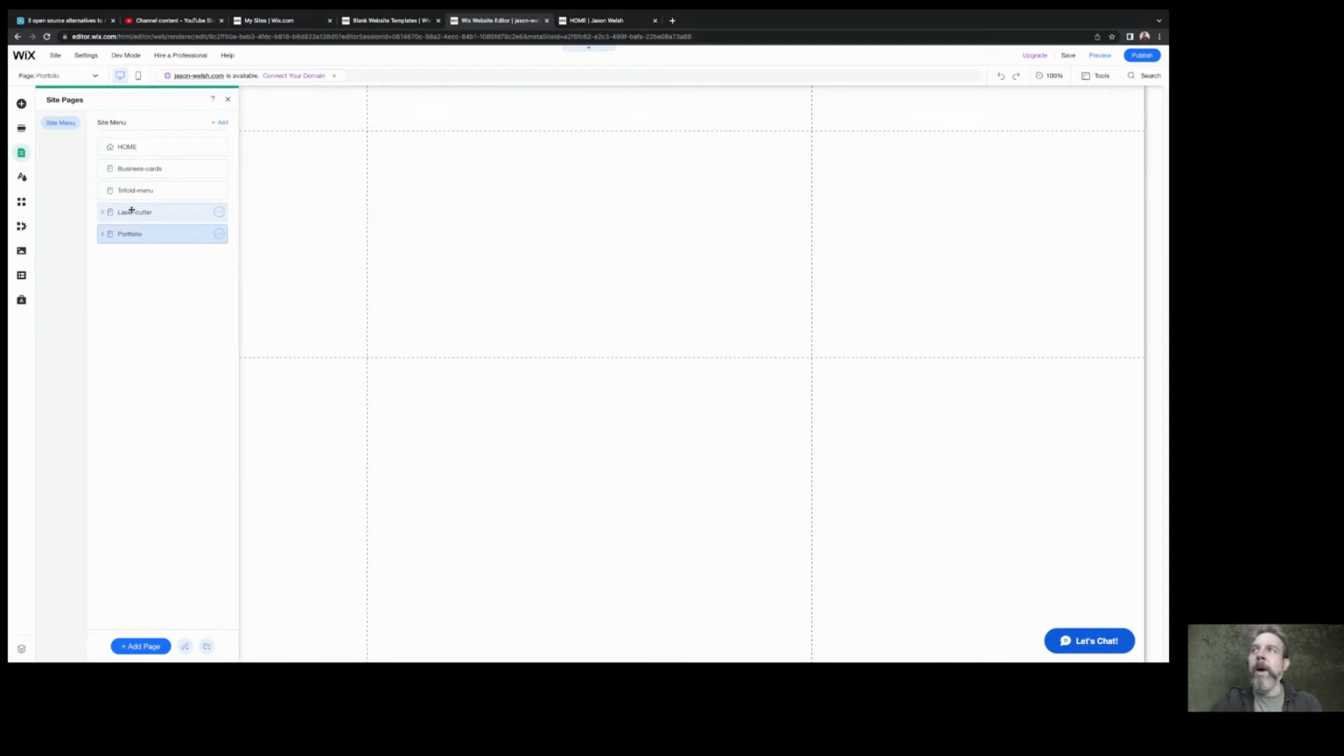So in my portfolio, I have a laser cutter, a trifold menu, and business cards. In order for that to work, I just click and drag them till they look like that. So I drag them right over portfolio. So now this is correct.